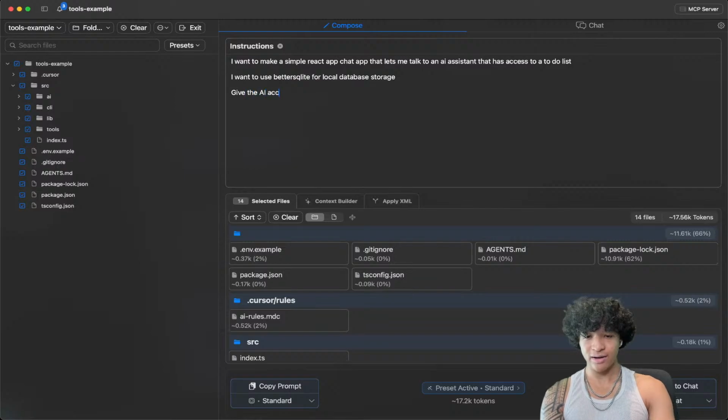Give the AI access to only one tool, which is to add to the to-do list based on what the user said.